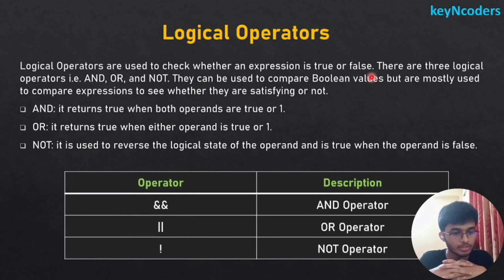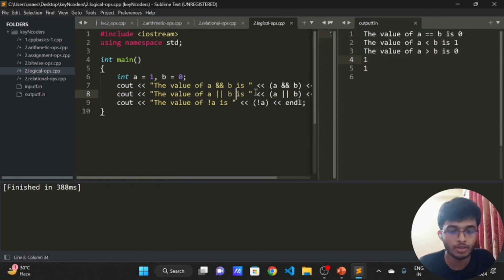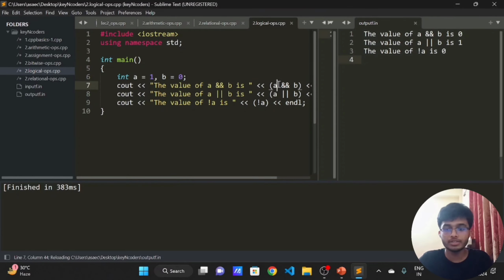AND returns true when both the operands are true or 1. OR returns true when either operand is true or 1. NOT is used to reverse the logical state of the operand and is true when the operand is false. So when the value is not equal to 0, A can be a negative value or a positive value, then A is true. So A is 1. If A is 1, then A and B, where B is 0, will prove out to be 0, since 1 and 0 is 0. Like you would have studied it in physics classes, I think in 11th or 12th class. But if you have not, then no worries.